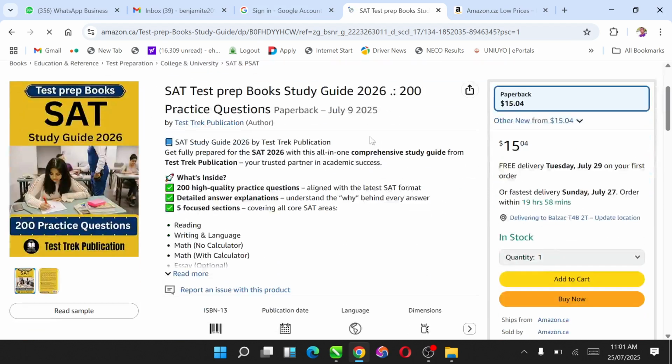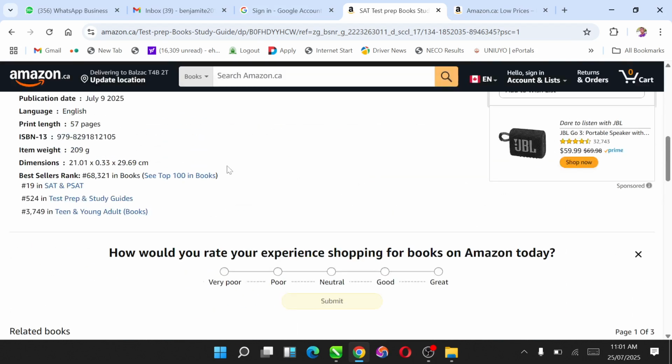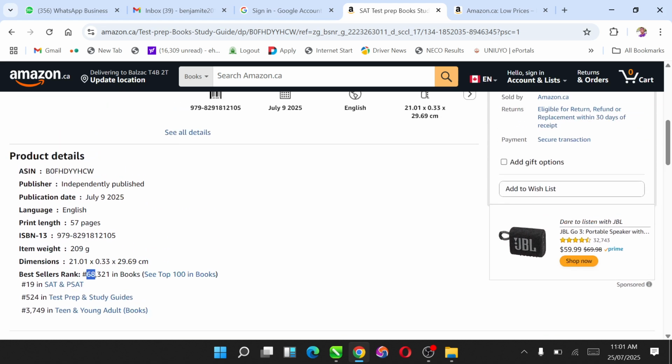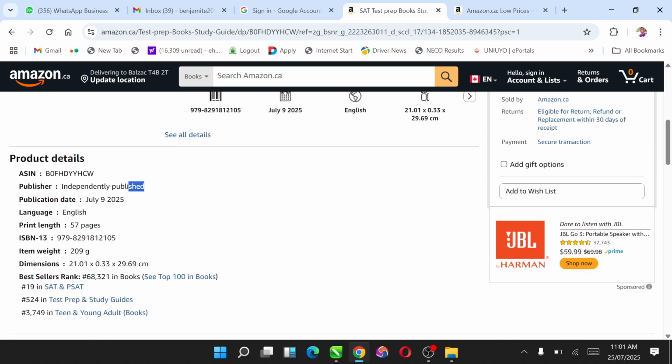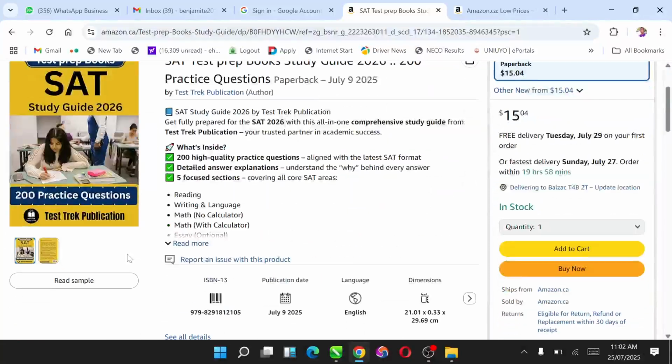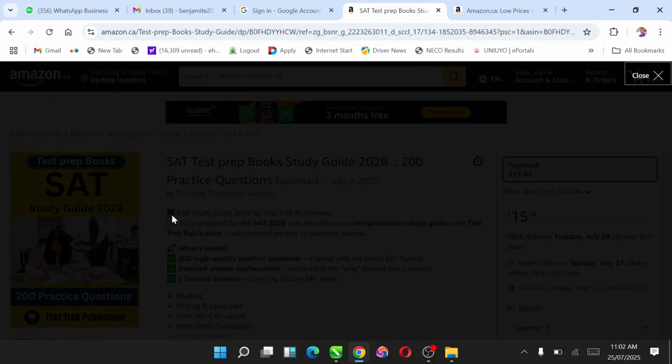This one was published 9th of July, and this one is 68,000. This one is below 100,000, so we can still model this one. And you see, it's an independent publisher. That is one thing for you to be sure. Independent publisher, and the page length is 57 pages. Wow, that is small. Okay, let's go through it.